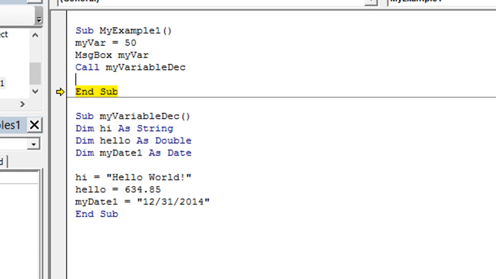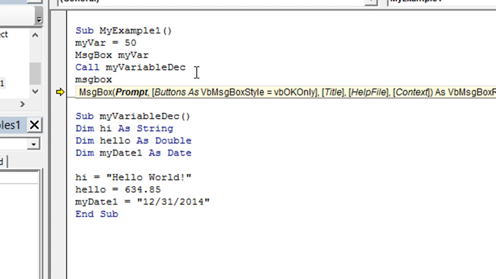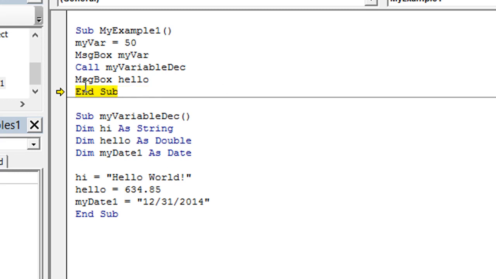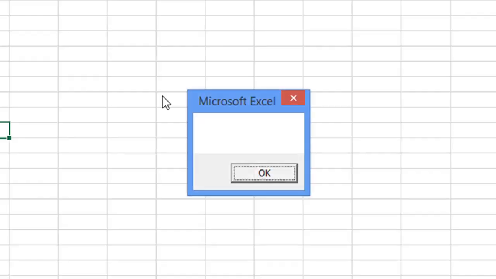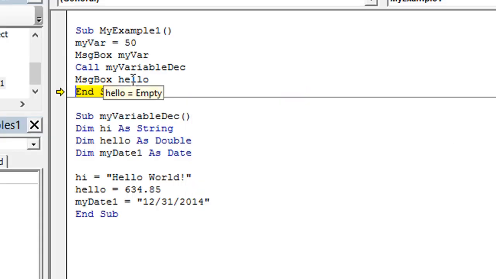So if I wanted to say, let's say a message box of the variable named hello, which we're thinking, hey, that should say 634.85, right? So if I do a message box of that, guess what? It's empty. Hello is empty now because this macro ran its course and it is now done. So all these variables have cleared from system memory to leave memory for other things.